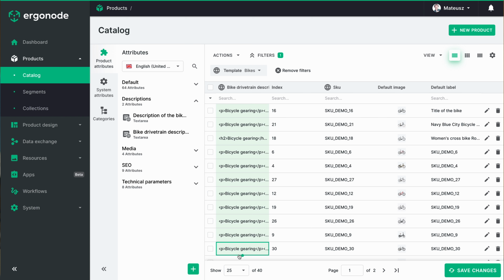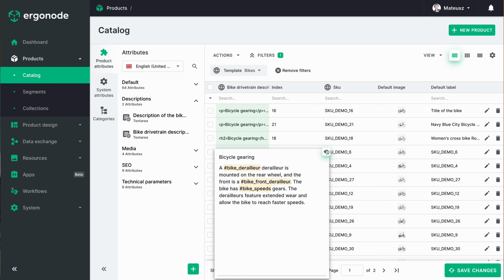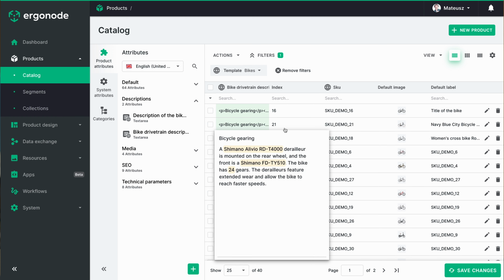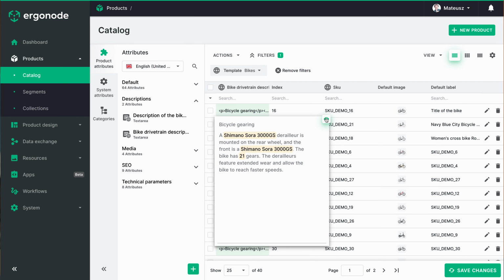Grab the green marker and drag it down to fill the remaining descriptions. Now, each bike has its own unique bike description. If this task is more complex, you can use the mass actions to update thousands of products at once. Variables are handled by them as well.